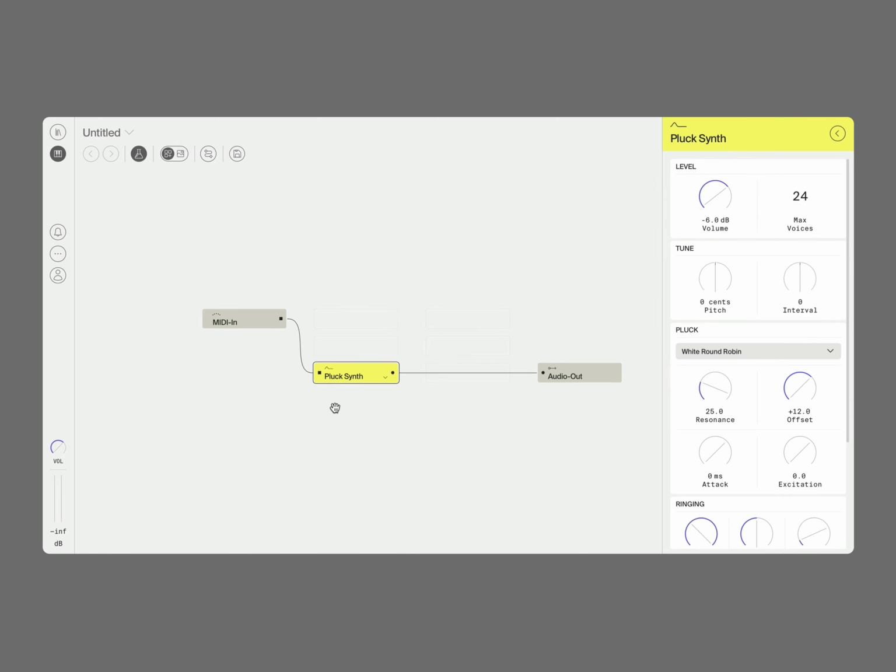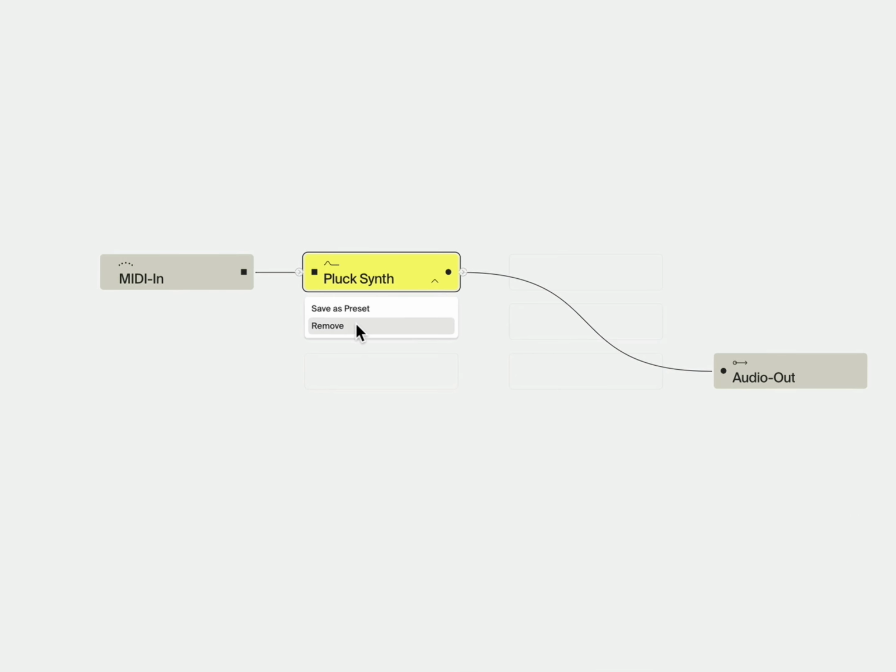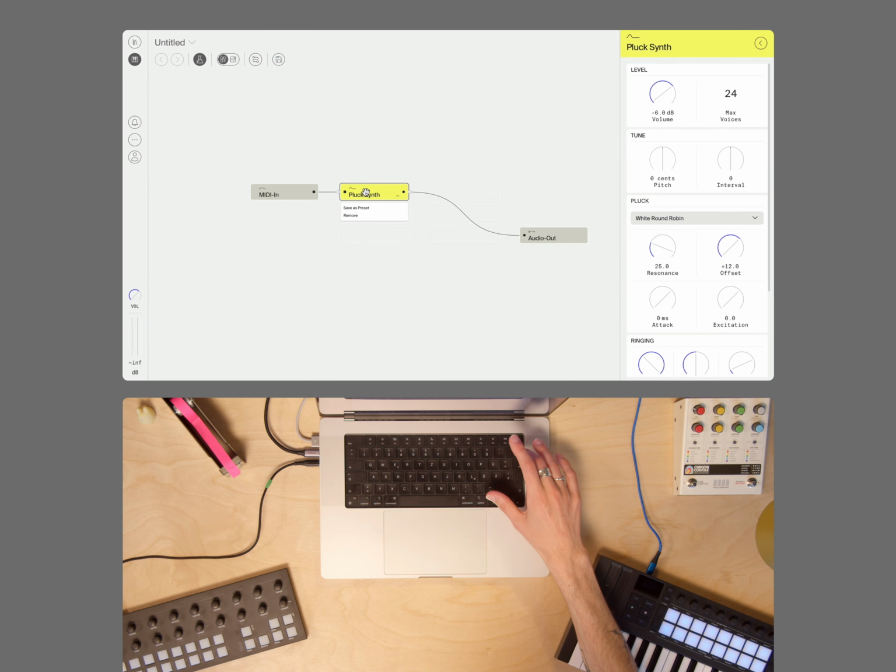Modules can be moved on the grid by clicking and dragging on them, just like this. To remove something, just right-click and press remove, or just press the delete key.